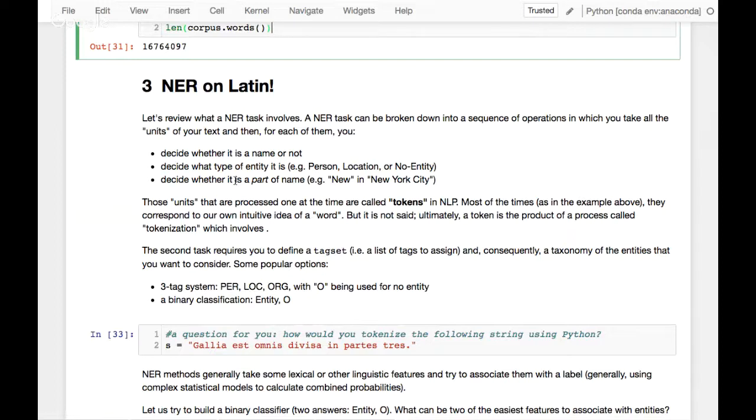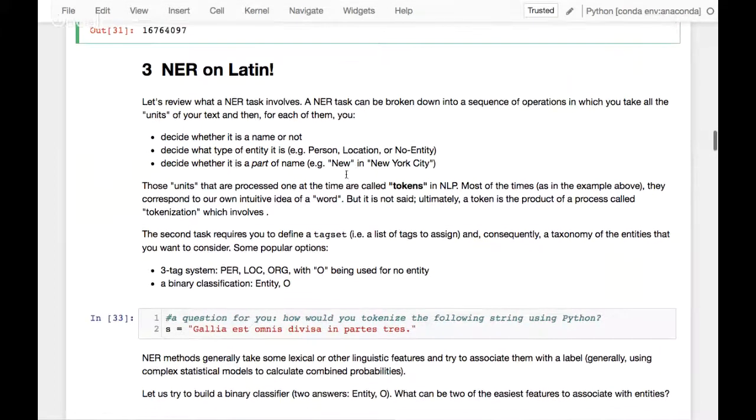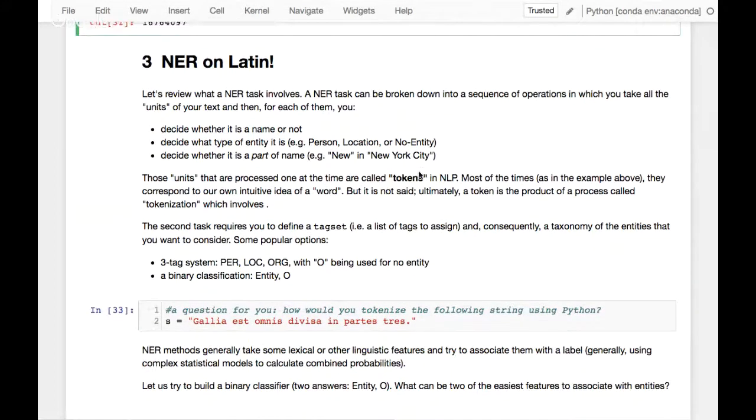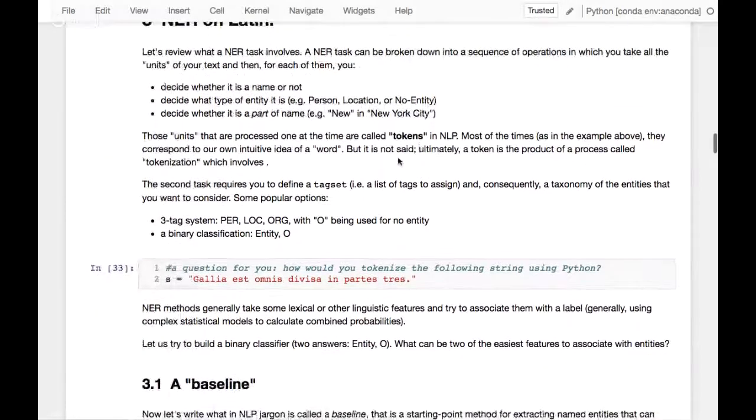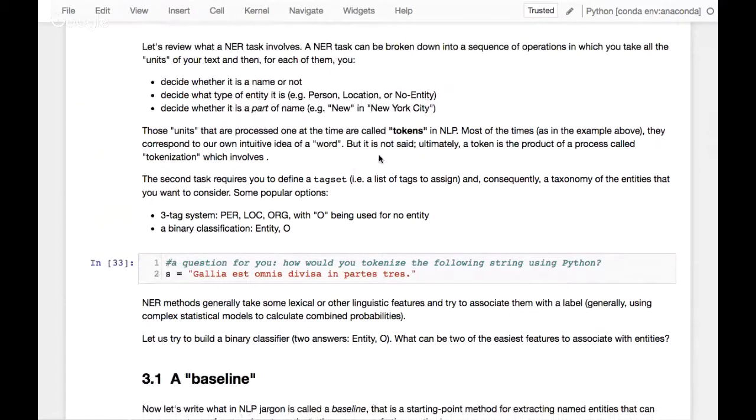For example, if it's the "New" in New York City or stuff like that, it's not a name by itself, but it's a part of a name. So it's a component that belongs to a name. So we are basically working piecemeal, right? We are working one unit at a time in our text. And those units that are processed one at a time in NLP are called tokens. So tokens are what you have after you perform on a raw text a process that is called tokenization.